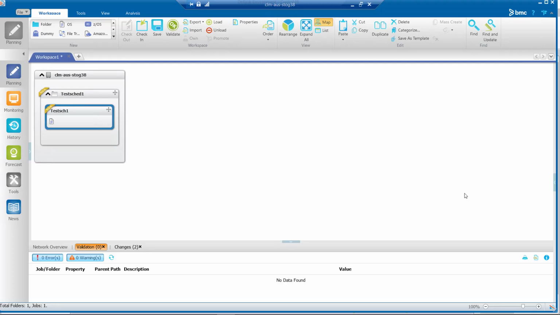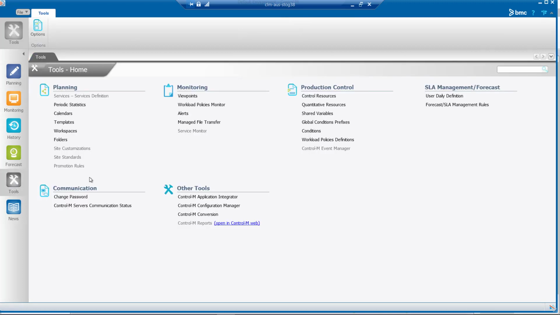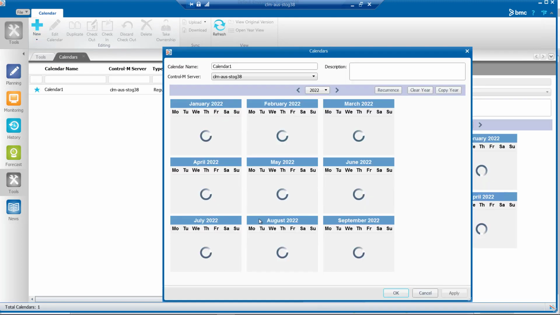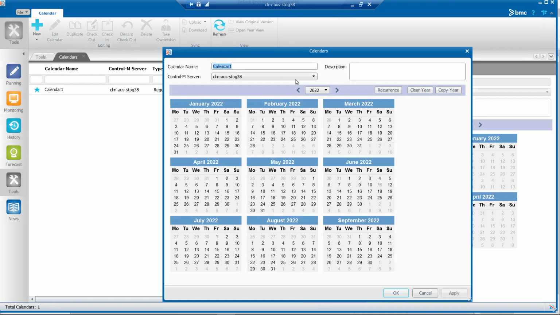We're going to cover a few scheduling techniques. The first one we're going to cover is how to schedule a job using a regular calendar. The job will be scheduled to run the week of July 4th, Monday through Friday. So what we're going to do is go to Tools, Calendars. We're going to create a new regular calendar. We're going to give a calendar a name that makes sense to us.